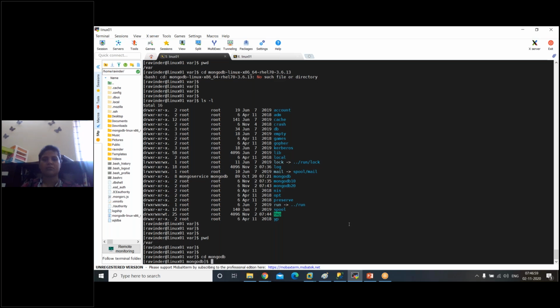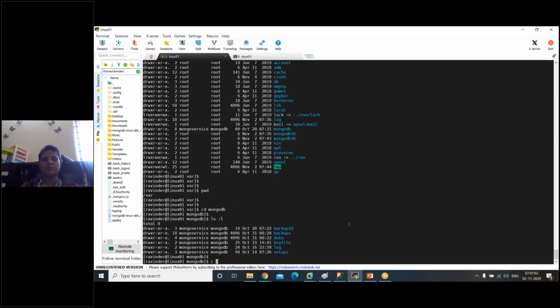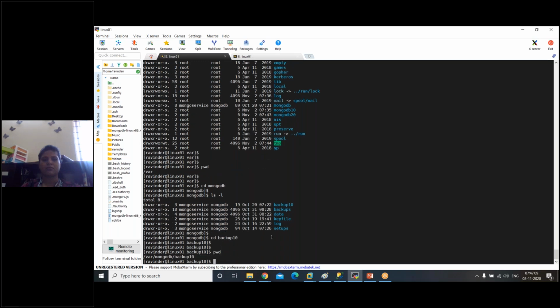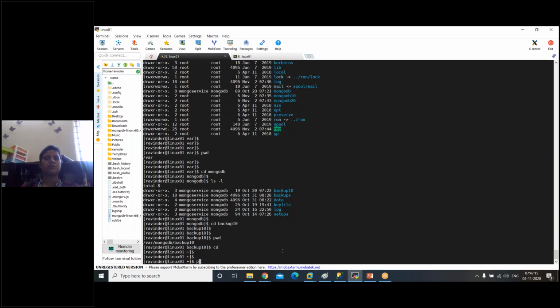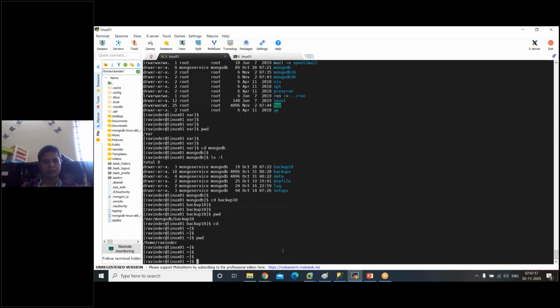MongoDB directory, ls -l. Don't worry about this. I'm just showing what you can do if you want to move to your home directory. I'm in some directory where the MongoDB backup is. If I just use cd and press enter, I land in my home directory by default. So wherever you are, just cd and enter.